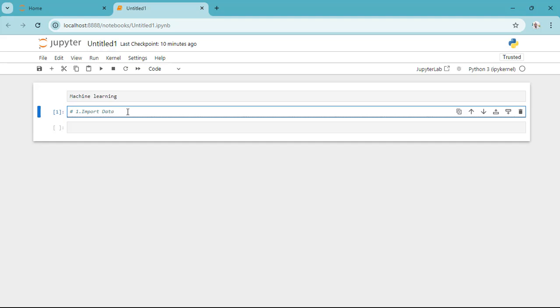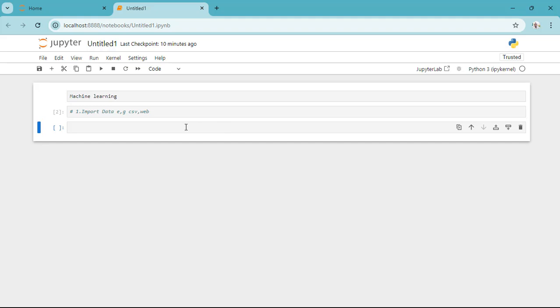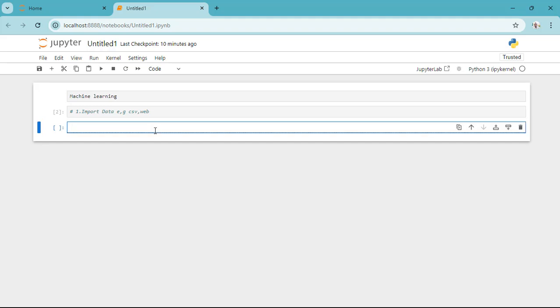For example, I can import a CSV file. I can also import my data from the web and many others. After importing my data, I now move to step number 2, which is data cleaning. Cleaning the data is the second step.